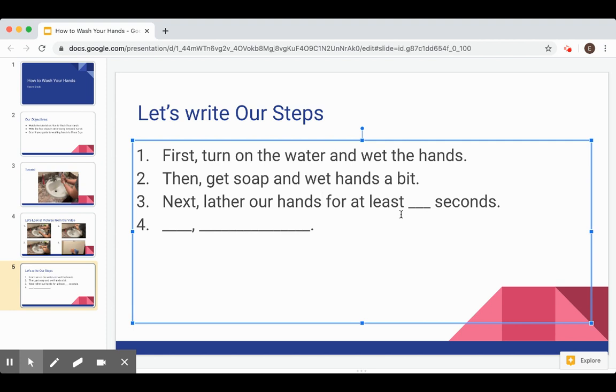Now, this is a really important part of learning how to wash your hands properly. So, if you remember, I was counting out loud in my tutorial. Do you remember the number that I counted to? It was 20, exactly. So I counted to 20 seconds before I rinsed off my hands. That's really important because if you only wash your hands for a couple seconds, it's not going to get off all the germs. So you have to lather your hands for at least 20 seconds.